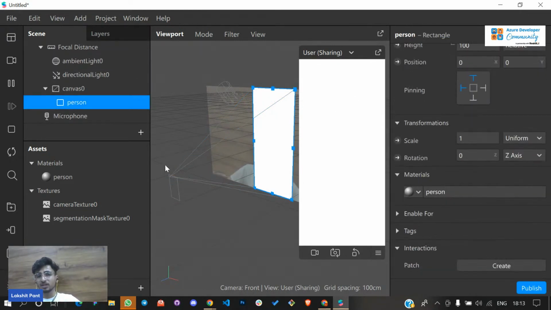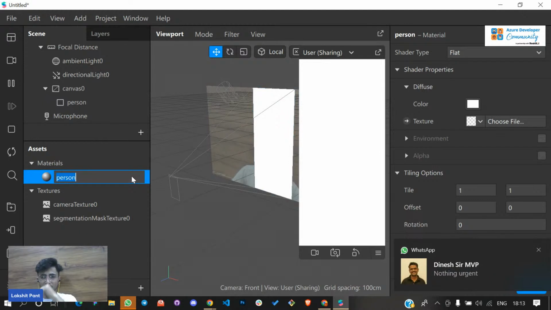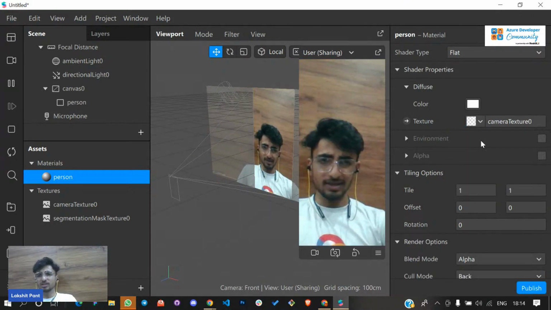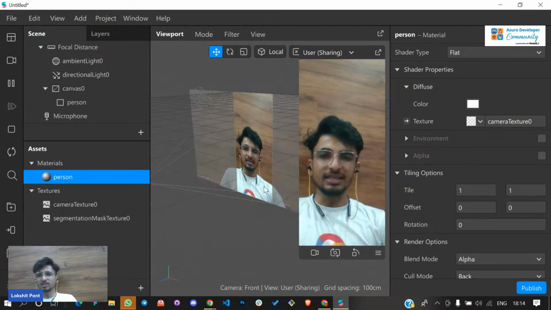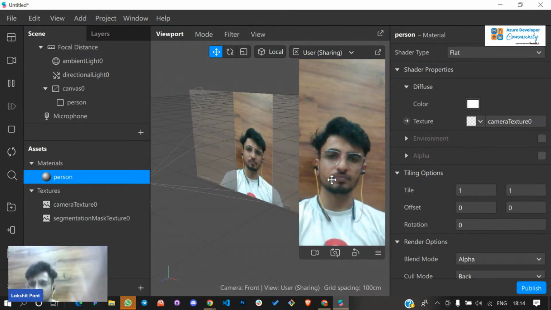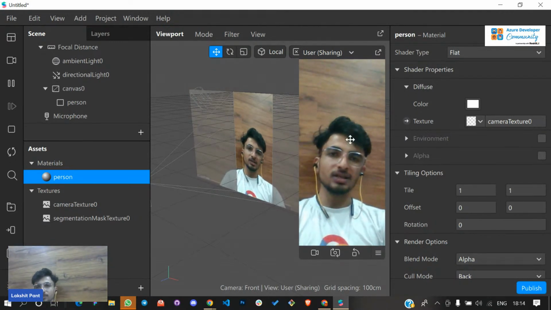Sorry guys. Now I'll go to this person option. I'll choose the camera texture. Okay. Now you will see myself, what I'm doing and everything. Now I'll be able to see me.